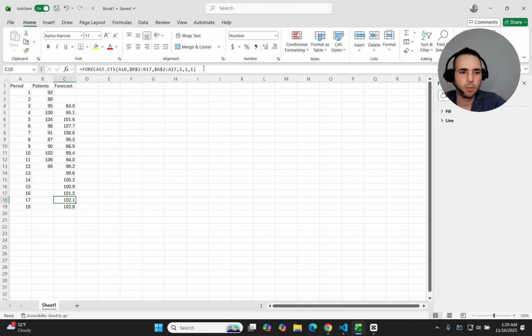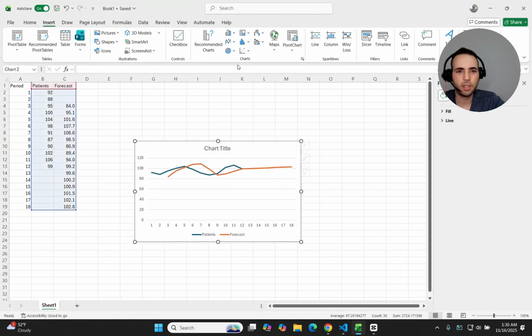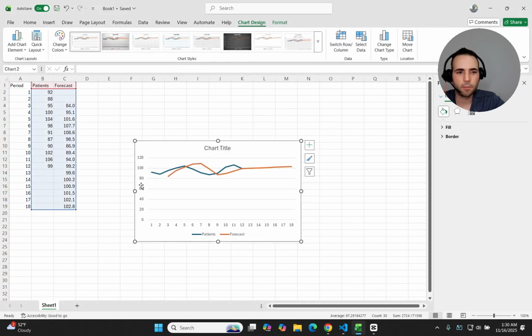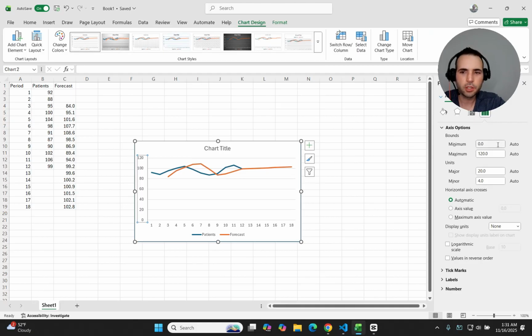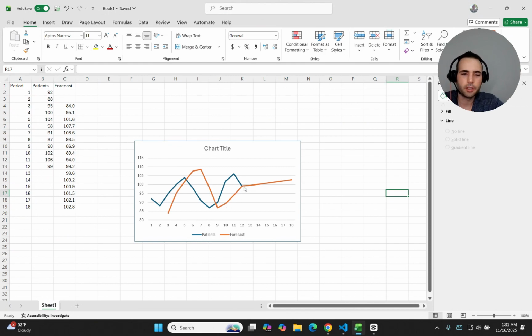to produce as accurate a prediction as it can. Now you want to show it in a chart to see what that looks like. So insert, let's do a line chart. We'll change the minimum on the y-axis here so you can see the chart a little bit better. Looks like 80 is the bottom one. There you go. So this is our Excel forecasting.